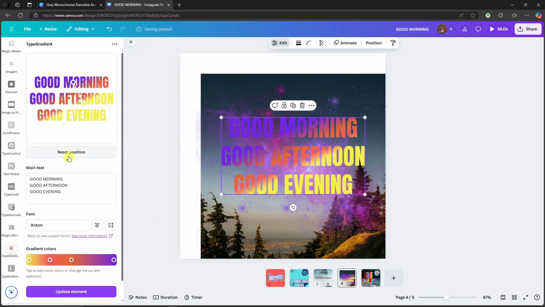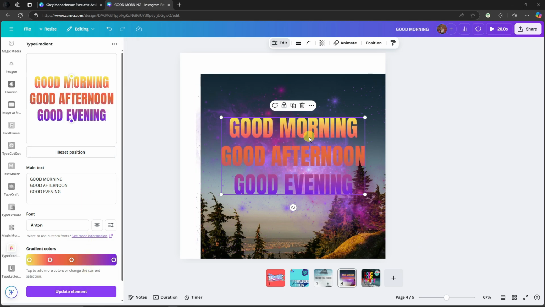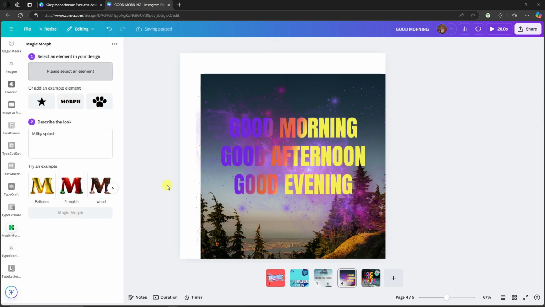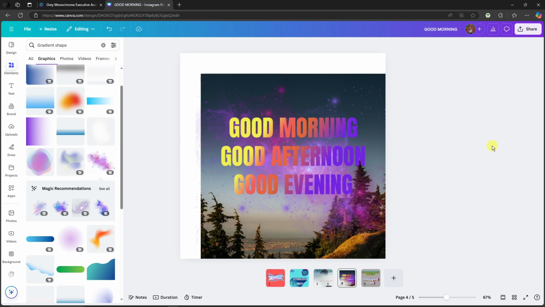You can also have this reset position. If I click on this one, it will go back on its original design, as you can see right there. That's a pretty powerful tool actually, and this is my top 2 most favorite applications for lettering inside Canva. This type gradient. As you can see right there, it's going to be easy as that. Now let's move on for the next feature.